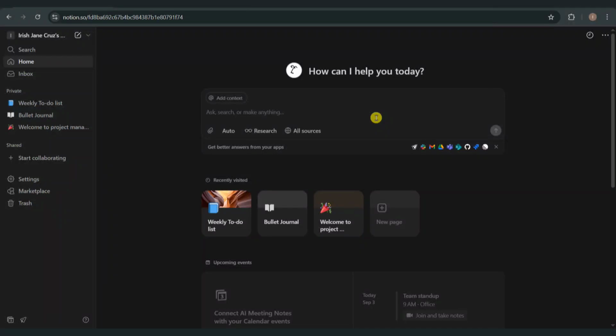How to change workspace name in Notion. In this video, I'll show you how to change your workspace name in Notion.